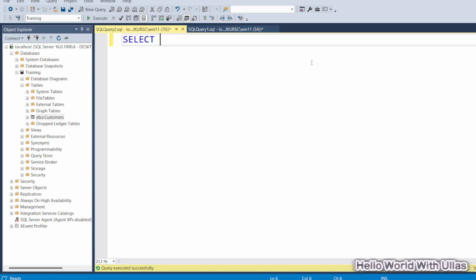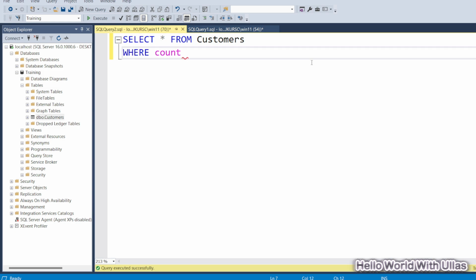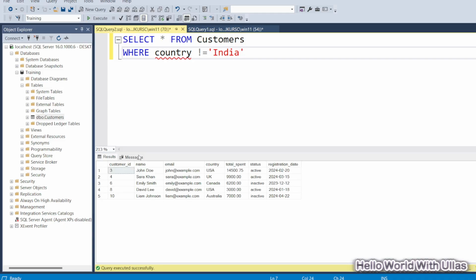Let's say if you want to get customers who are not from India. So to do that, select star from customers where country not equal to India and execute. So we have got all the rows who are not from India. Instead of exclamation and equals, we can also use this symbol, execute. We get the same results.